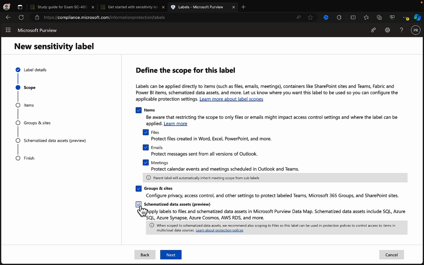I'm going to deselect that one because I have no means of demonstrating it, and the more commonly adopted label use cases are definitely these ones here. And I would tend to separate my groups and sites from my item policies, but for the purposes of demoing, I will leave it all as one.